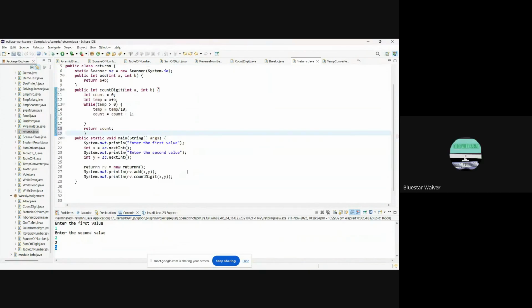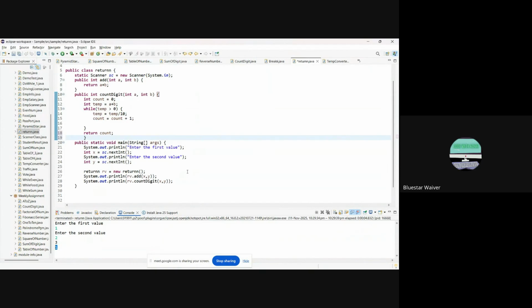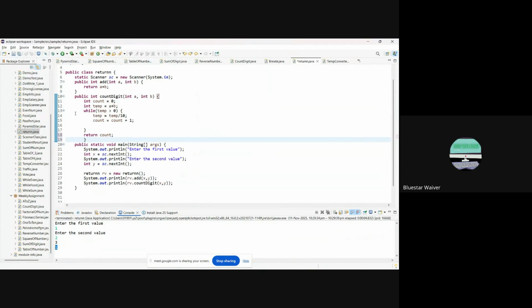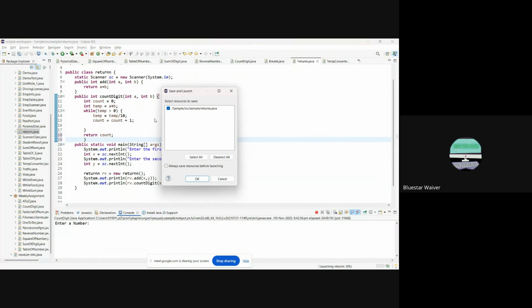Okay. So analyze that code. On the 13th line, you are already adding a temp value, which is a plus b, right? So let's say you get 1 and 2, 1 plus 2 is 3. So 3 greater than 0, correct. So temp equals temp divided by 10, 3 by 10, it will give 1, 1 plus 1 for count. So the return should be 2. Correct only. Run it, let's see. It should come 2 only. So let's save it.